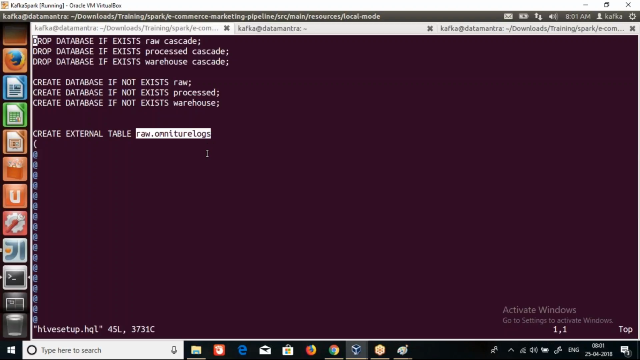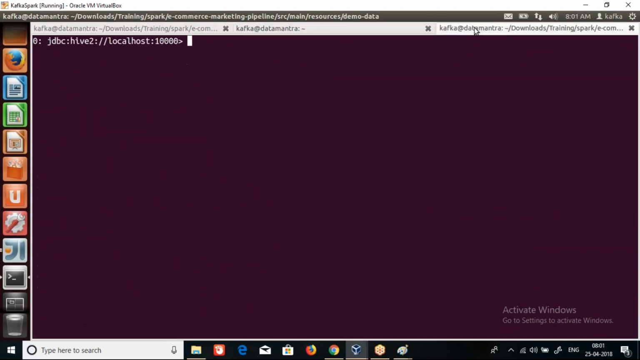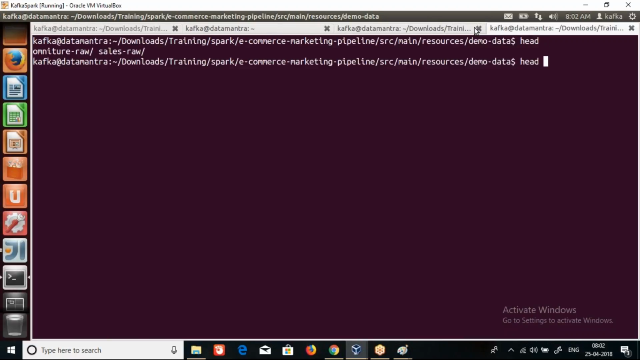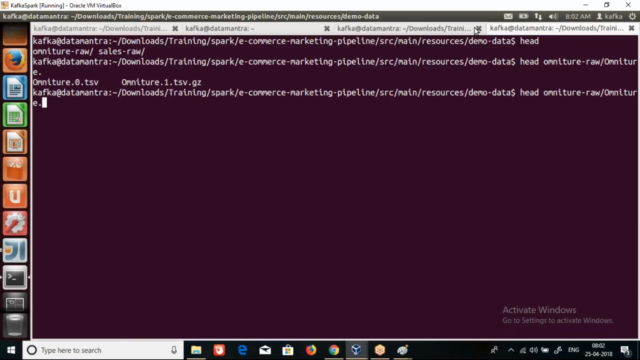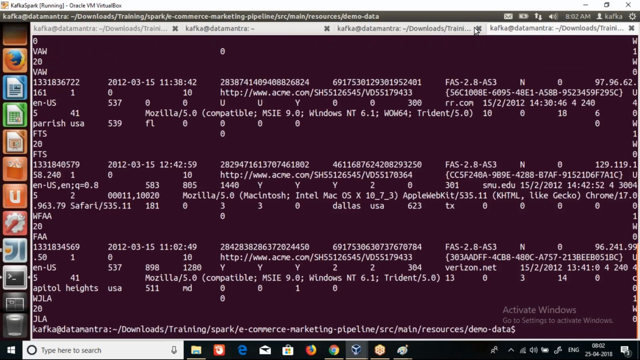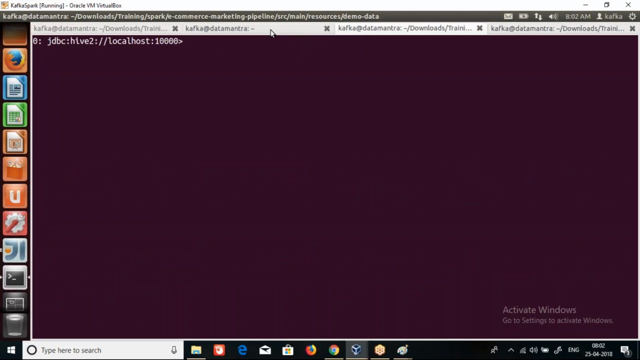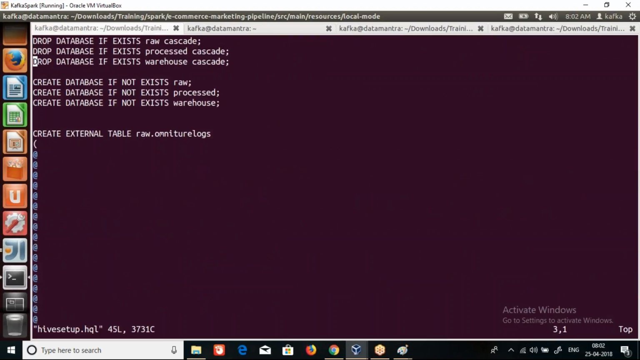We'll create the omnichar logs table. Now if you see the data here, this is our data. Actually this data has around 175 fields, columns. This data has around 175 columns. Hence we are creating them.